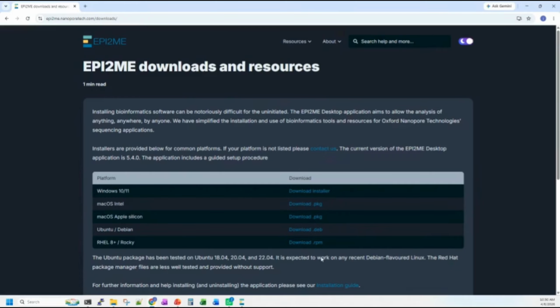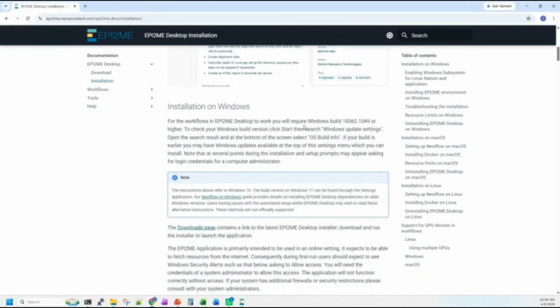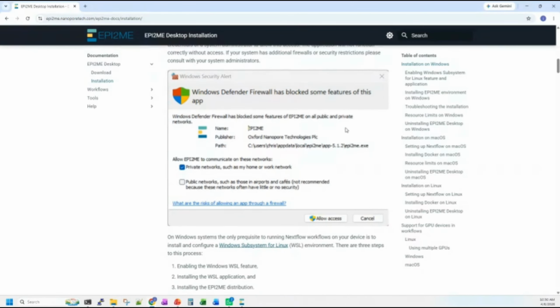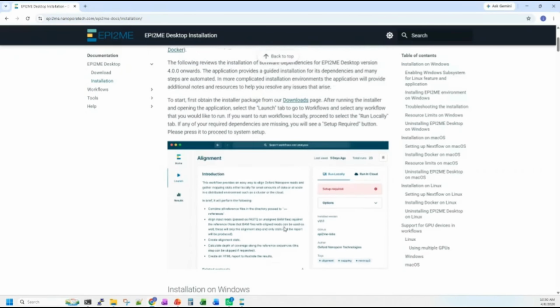As for how to do the installation, from the same page you can see an installation guide over here. We just need to go into this installation guide. The process of setting up Epi2Me, including the kinds of messages you will receive while installing the software, is documented here in very detailed form. You just need to follow through the process.